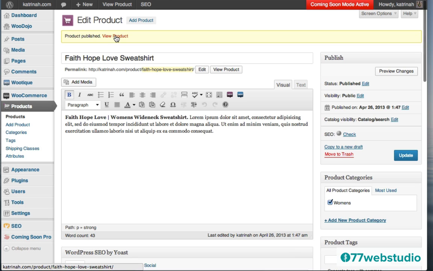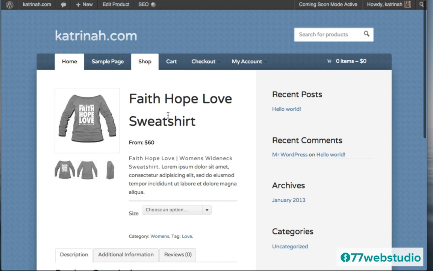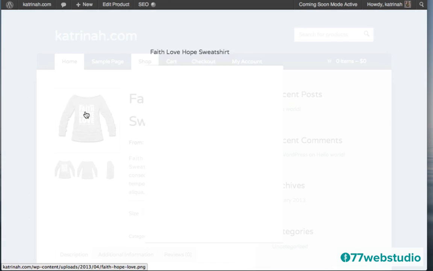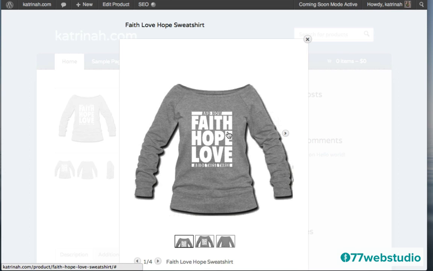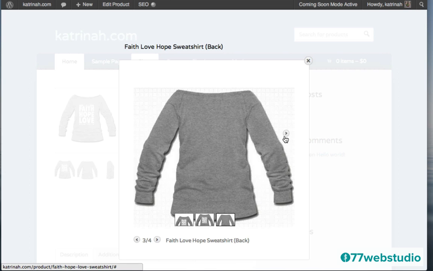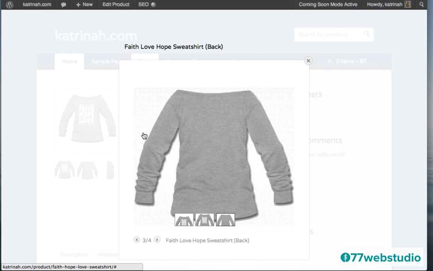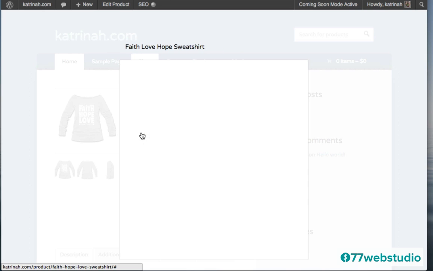We can view it by clicking on View Product. And okay, it looks great. Now there's a couple things to point out here. Number one, we have our title right here of the product. Now also when we click on this image, it opens up into a really nice lightbox display, and you can see here are the different angles that we can see. So we've got this one, the front again, it looks like the back, and the side. So we have the different angles that we can see of this product.